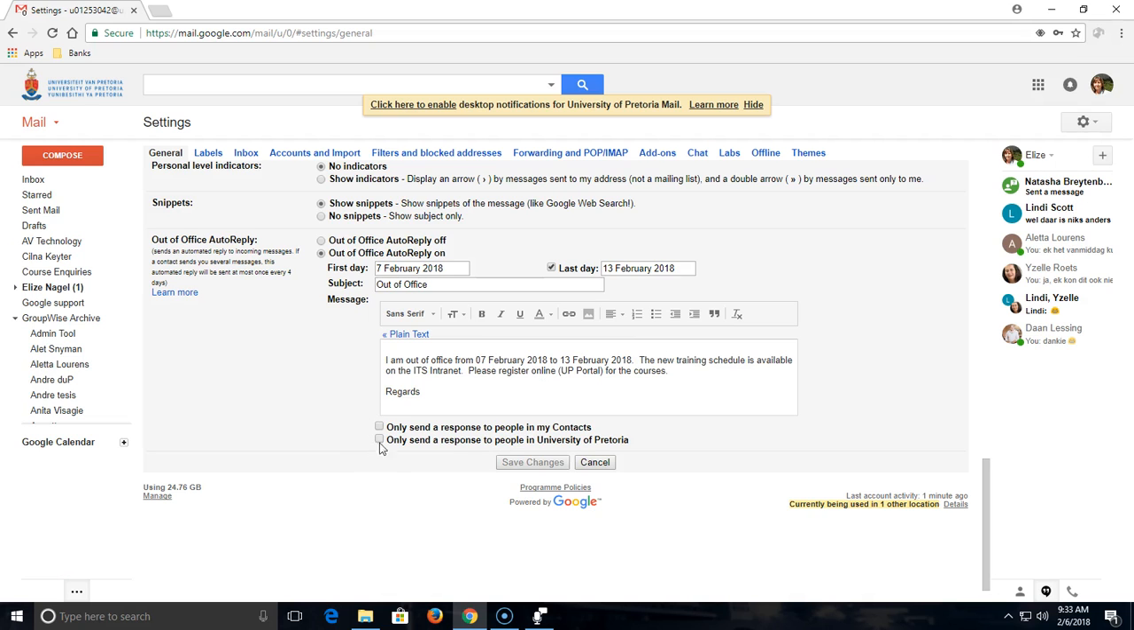The two options underneath the message area, please make sure that you do not select any of the two options. If you do select the top option, only send a response to people in my contacts, it will only send an auto reply to any name that you have in your contacts. The second option, only send a response to people in University of Pretoria, which means if you do select this option and you receive a message from somebody not at the university and that person is also not already in your contacts, that person will then not get an auto reply.